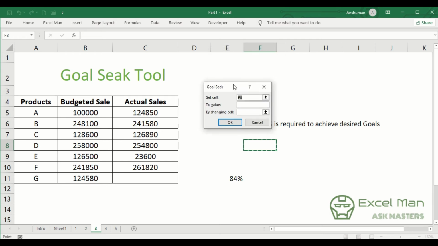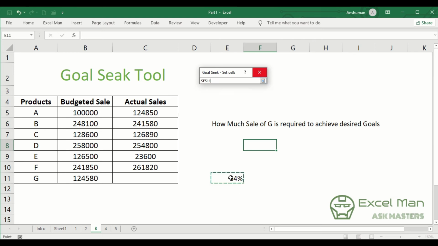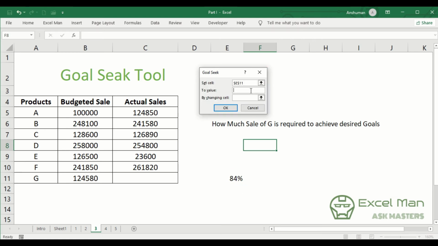You can see that when I click on the Goal Seek tool, the Goal Seek dialog appears. It says that you have to first set the cell in which you want to get your desired value. So I will click on this arrow and select my cell. Currently I have achieved 84% of my sale. Now I have to take it to 100%, so I type 100% over here.